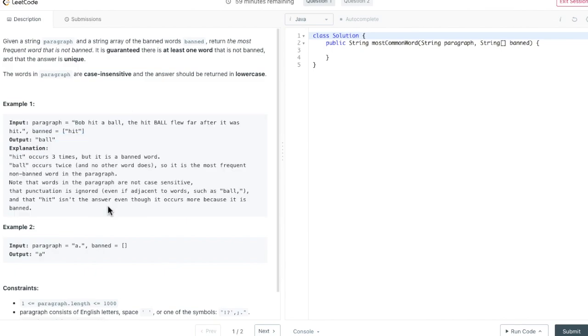Okay, so I guess the fastest way to do it is to just split the paragraph into words, and each will have their frequency. Then I'm gonna iterate that hash map. So, okay.